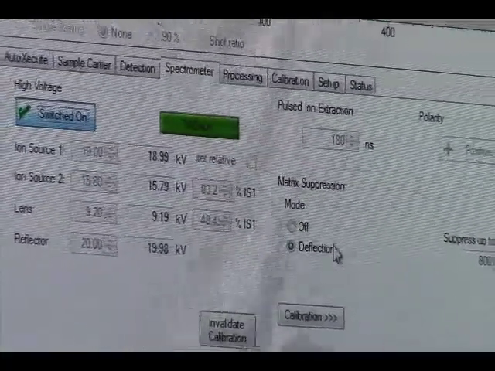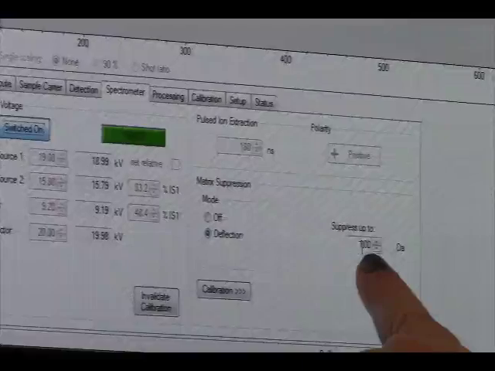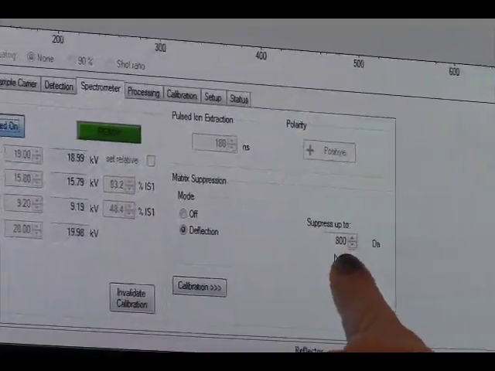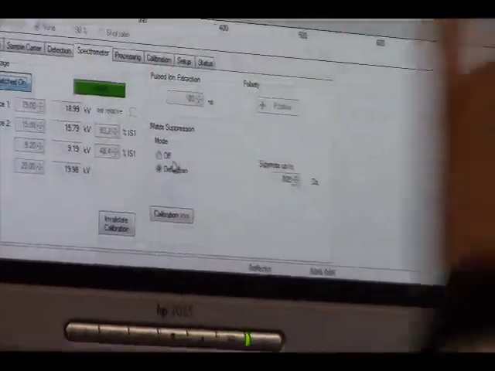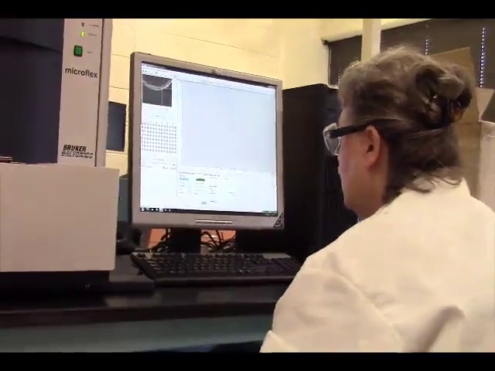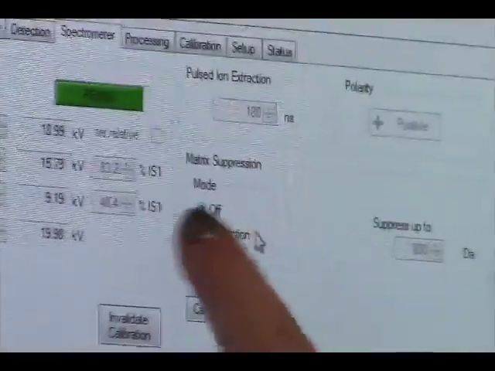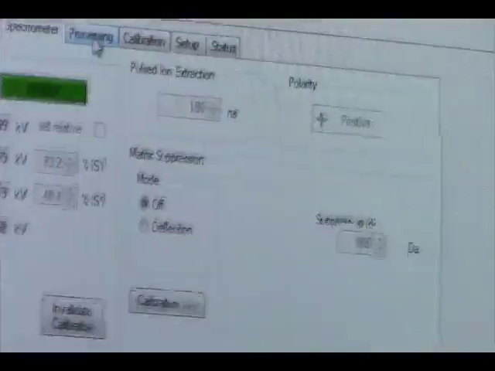Alright, the spectrometer now, we have deflection on, and this tells me that everything below 800 mass units is being deflected. It's not going to detect it. We don't want that because ours is 177 with sodium in there. So we want to see those masses. So what we're going to do is turn that off. We're going to click this off, and so it's going to detect everything. Alright?